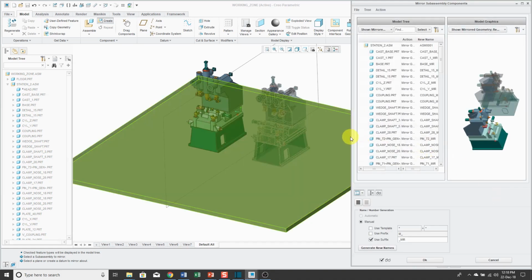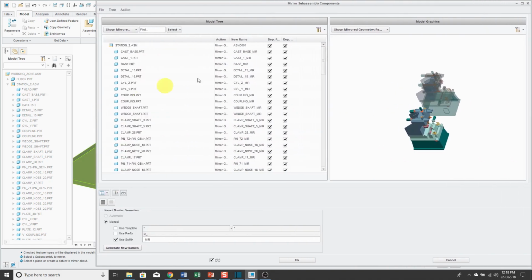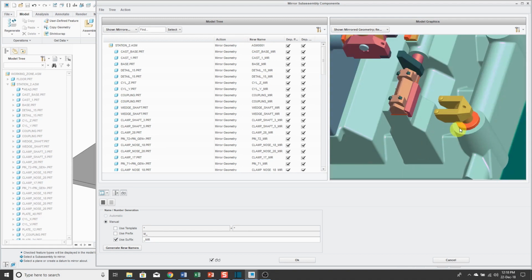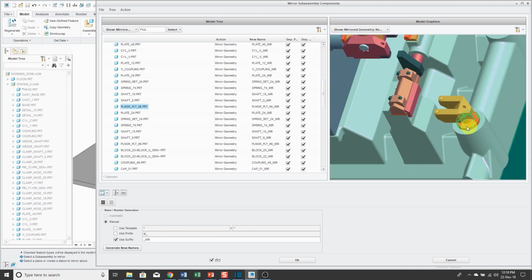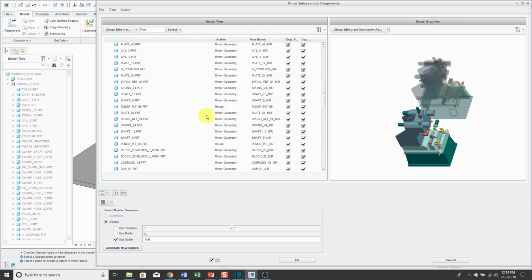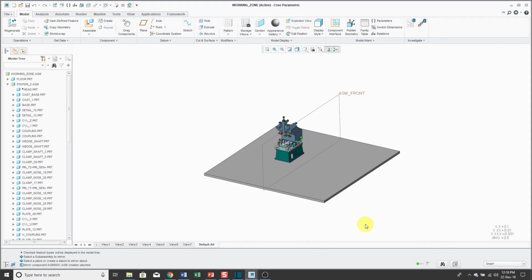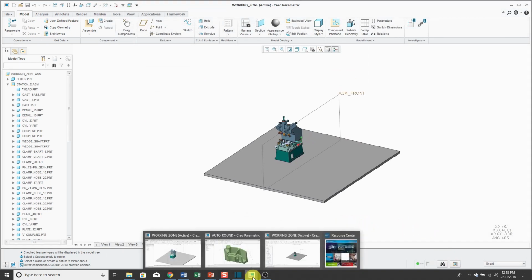you are going to get the dialog box that allows you to specify the actions that you want. So for example, I could take a look inside of here and say, oh, you know what? This part over here, I don't need to mirror that. It's got symmetry, so I could say reuse that one. And then you could go forth and do that for all the different components, but there are a lot of parts in here, so that would take me quite a while to do. So I'm going to cancel out of here, and let's go to Creo Parametric 4.0 to see how to do that.